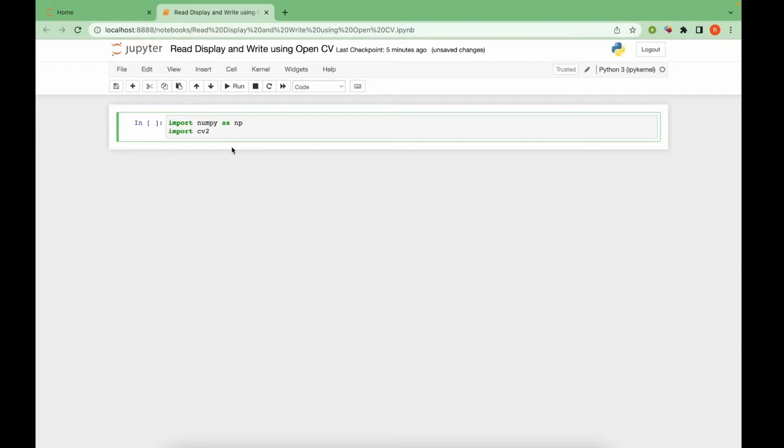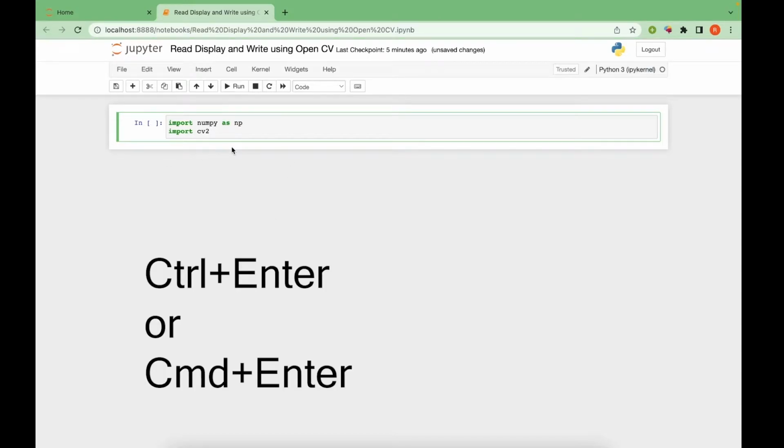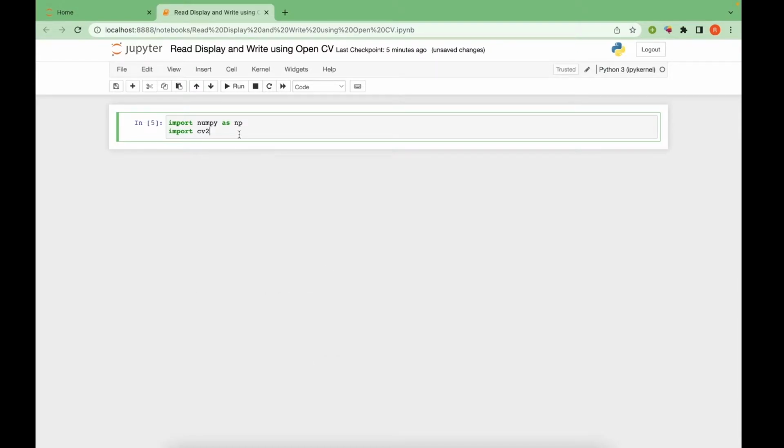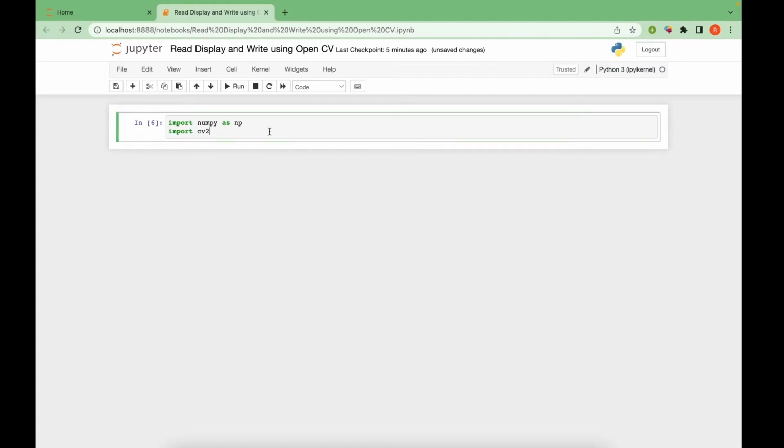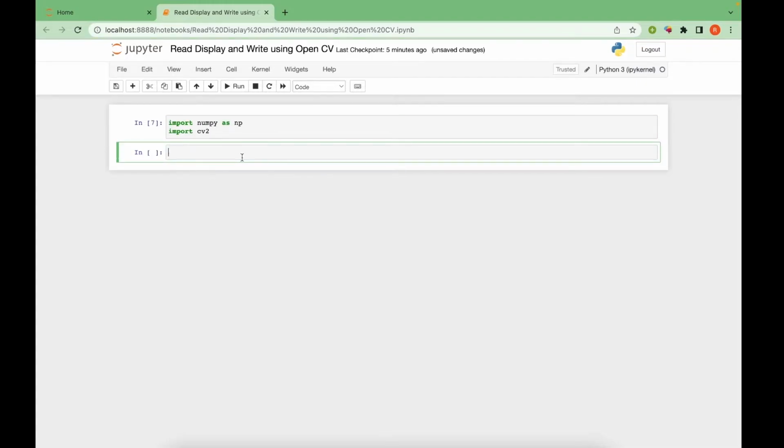To run this cell, we can press Command plus Enter, or if you are in Windows, you can press Control plus Enter, and that will run this cell. We can also press Shift plus Enter, which runs the cell and also creates a new cell in the next line. So Shift plus Enter is quite useful. To delete a cell, you need to select the cell, and when you select it, this blue select should be there, and you can press DD to delete a cell. Again press Shift plus Enter to create a new cell.